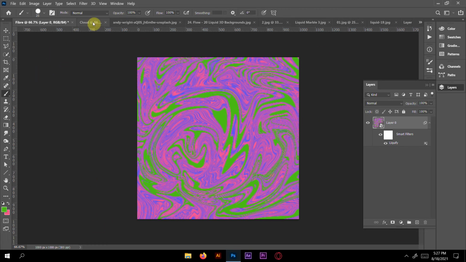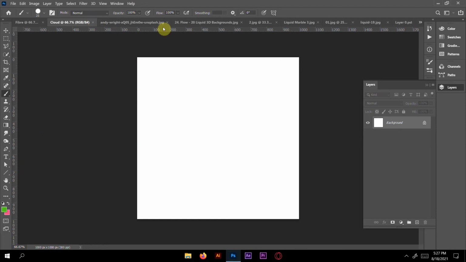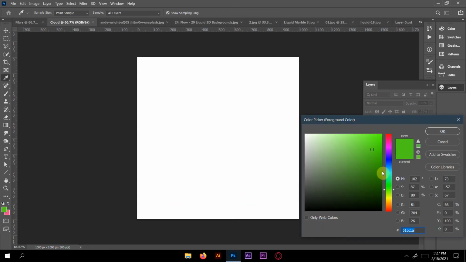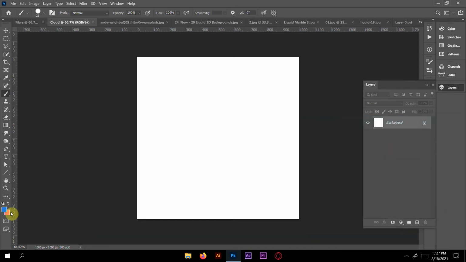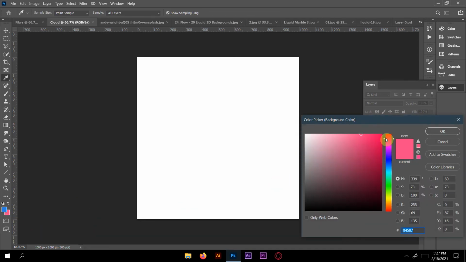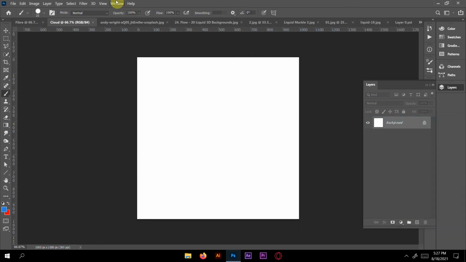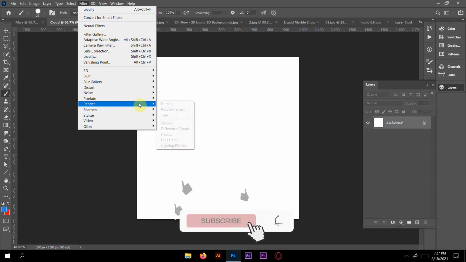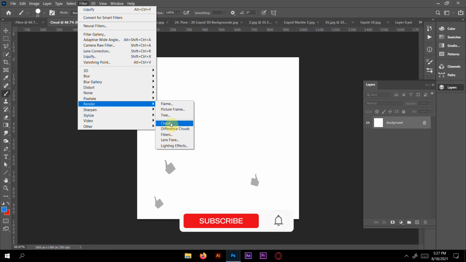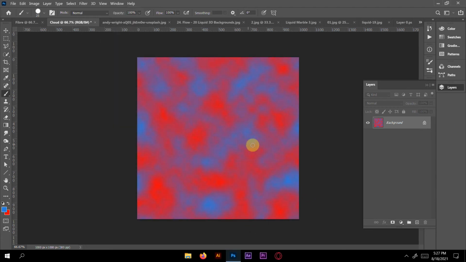Now I will go to the third technique, and here again I choose green and pinkish. Okay, let me choose a different color here. Yes, blue and a little bit of red. Okay, now go to Filter, go to Render, and choose Clouds. Here it is, and here convert it to a smart object.